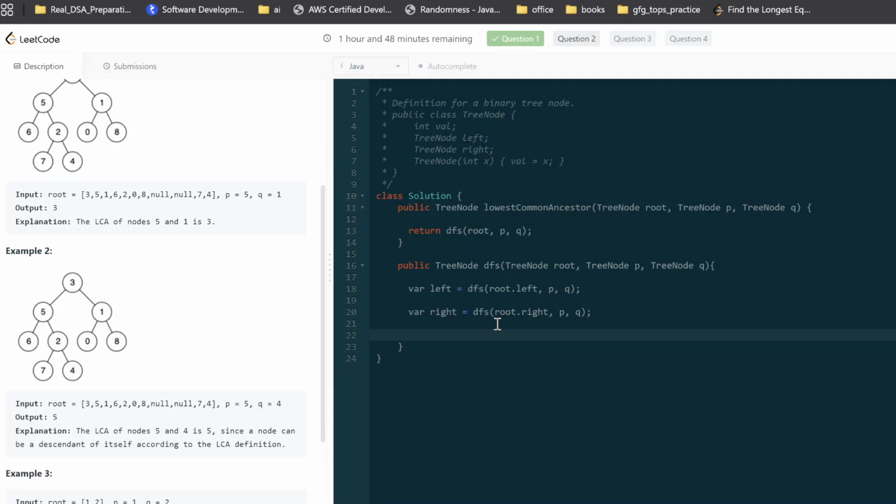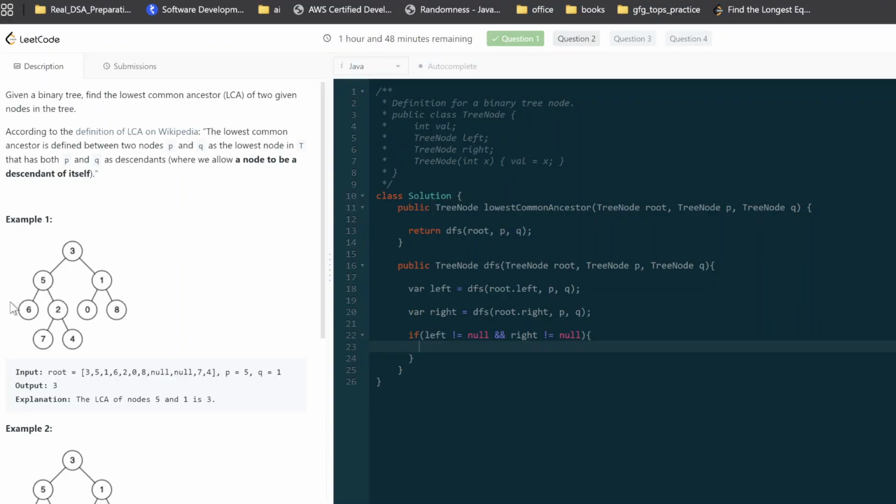Then I'm gonna say if left is not equals to null and right is not equals to null. So the case one here, this example one, I will call 5 in the left side. I will call one left call in the left side, right call in the right side. So this will return 5. This will return 1, right? Because 5 is there and 1 is there. And if this is the case, what will be my answer? My answer will be the root, right? So I can simply say return root. This is the first condition.